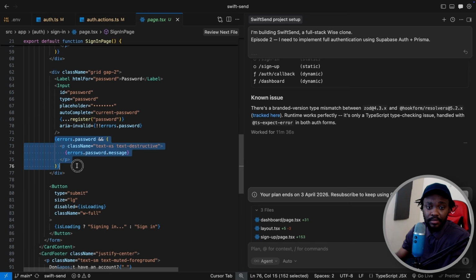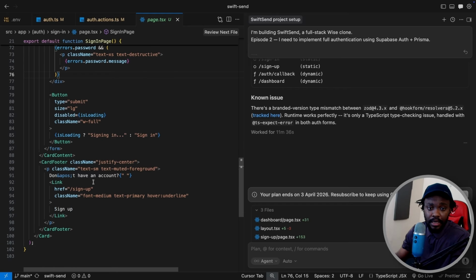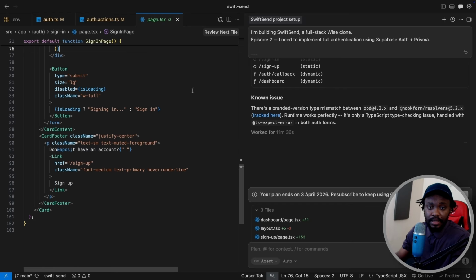Something we should check. Okay, this is the sign in. We display the errors here, and if there's a loading, we do this and link.